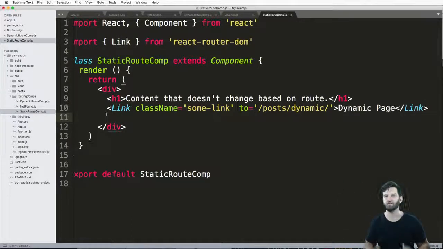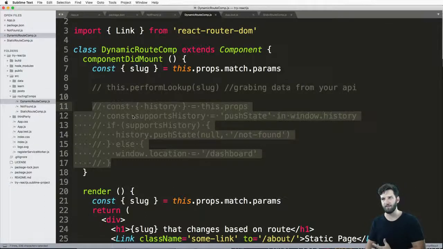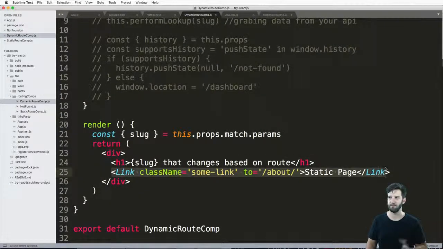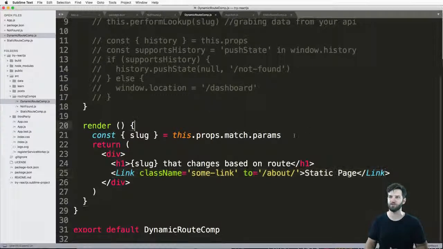But it still adds the history. It still does all the things that you expect it to do in the browser, but it uses this thing called link. And it does that same thing inside of this dynamic route component. Like, we didn't do anything different. We just showed you a couple examples of where you'd use link.